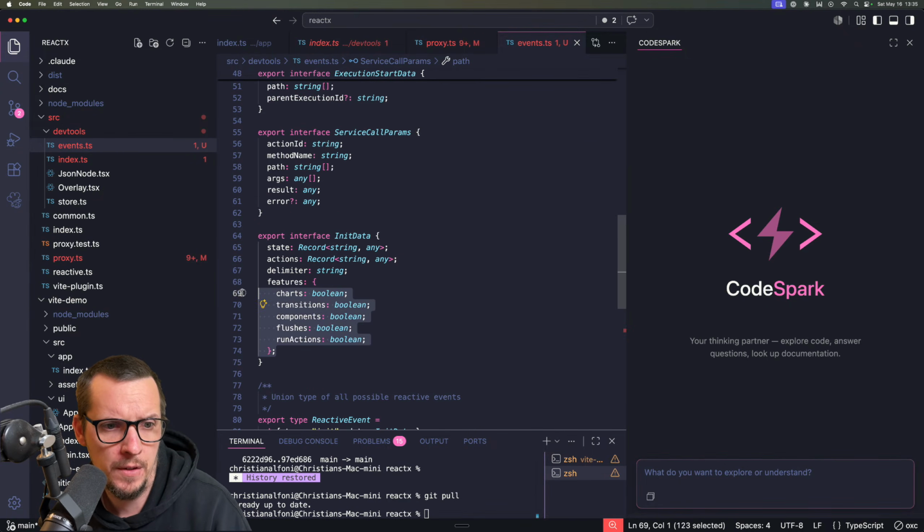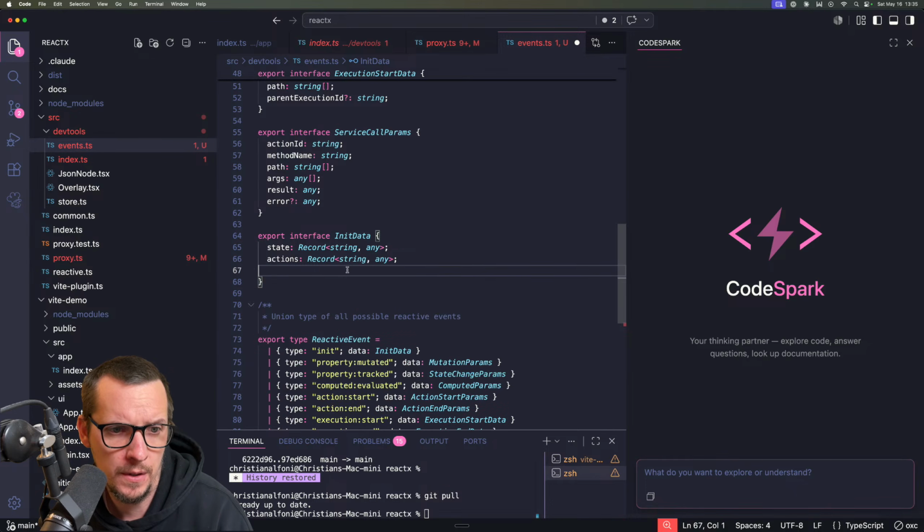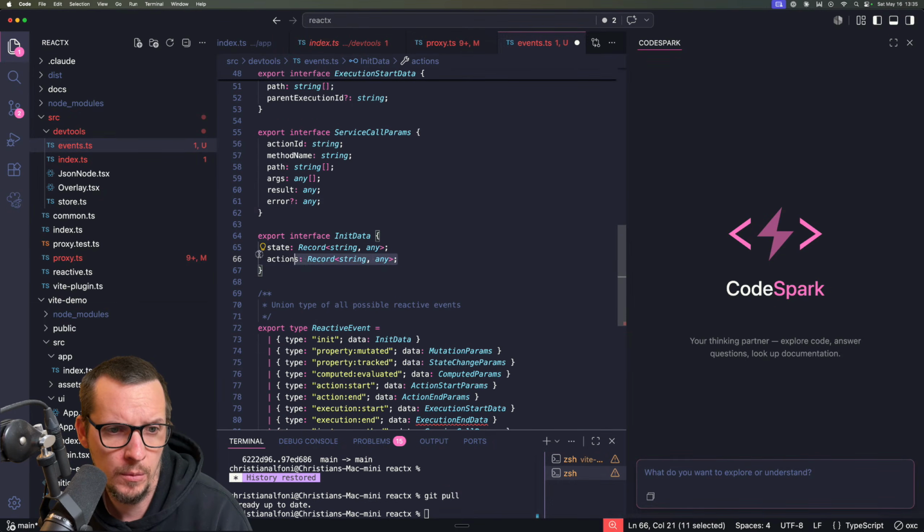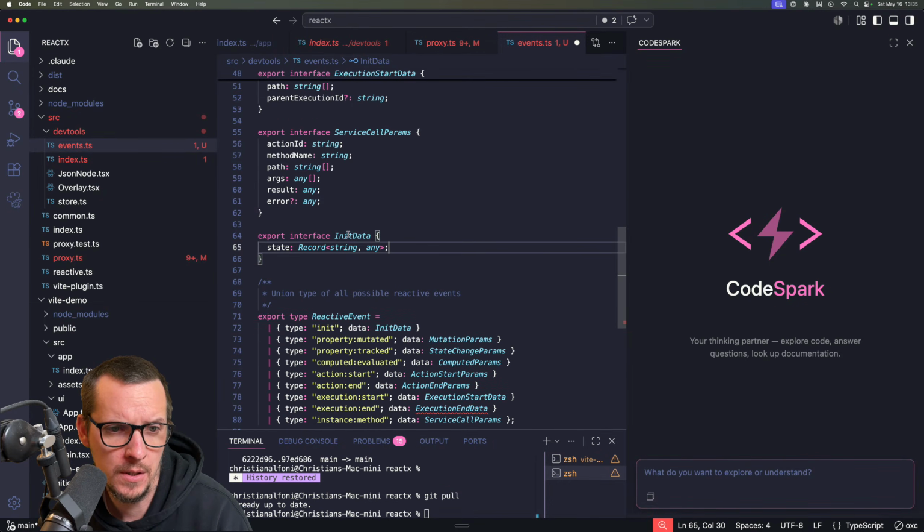Yes, and then we don't have any features. Delimiter is hard-coded. We don't need actions. We just need the initial state, if we even need that.